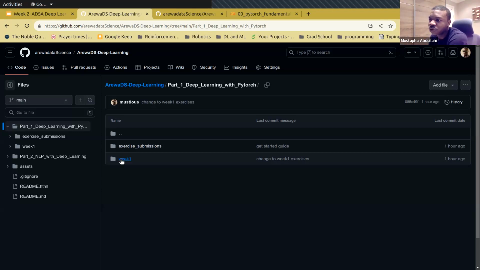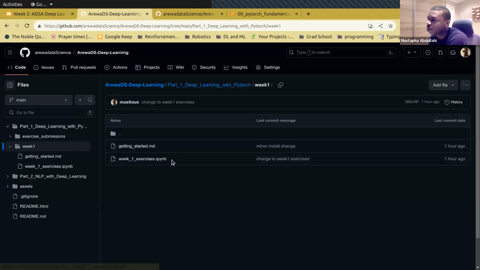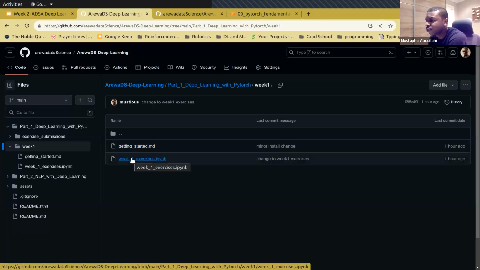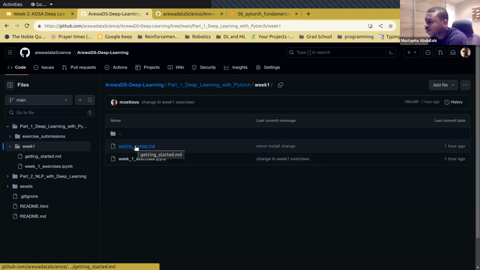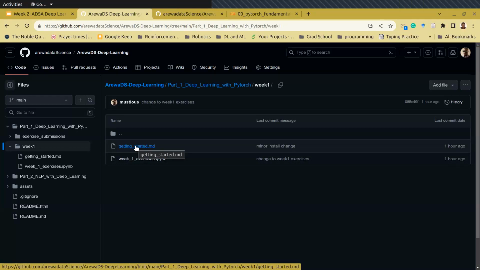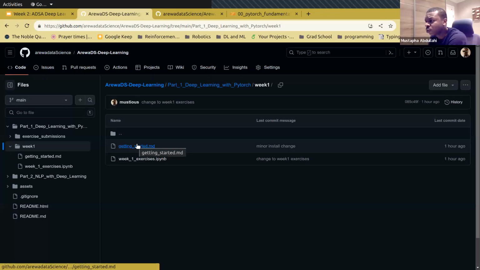When you click on it, you will see the available content in each week. In each week, you have the exercises for that week, which you will be working on. And for this week, you have an additional getting started markdown. This markdown is an introduction file for you to install PyTorch on your local computer or, let's say, on your Colab.